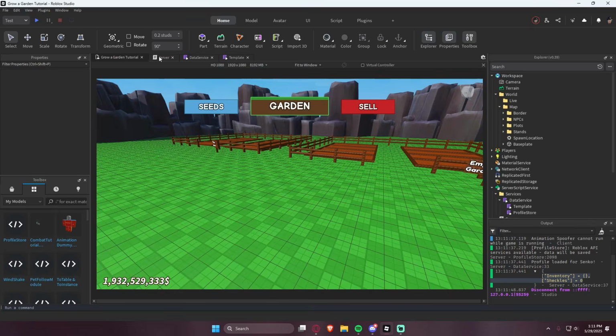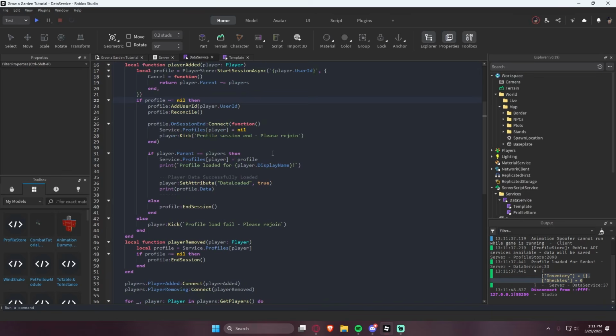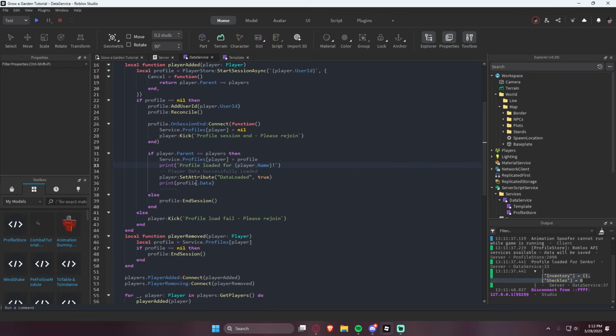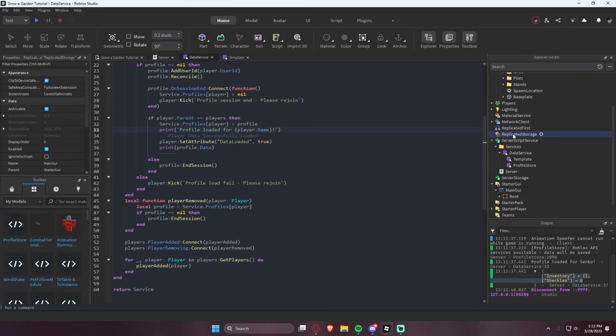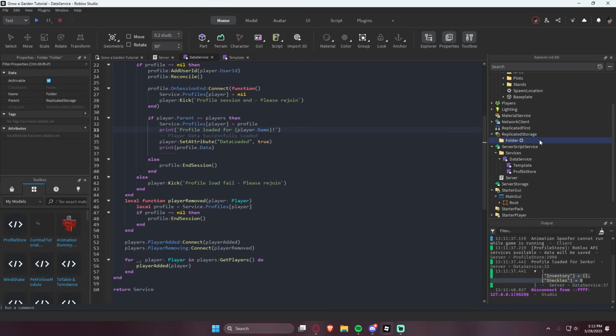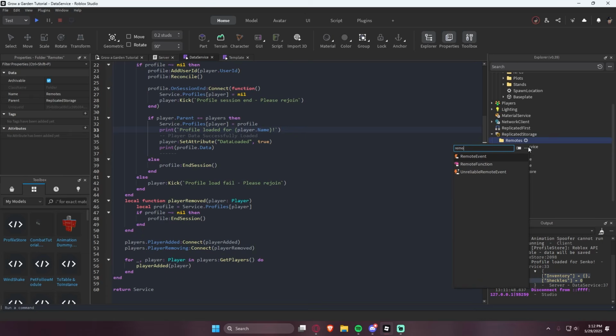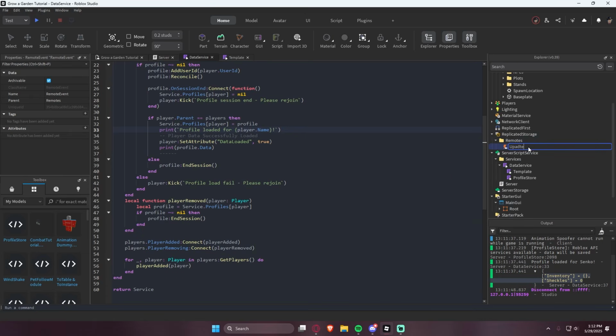Now, you might be wondering, how can we actually replicate this data to our client GUI that we have? So first off, we want to change this to just player.name, like so. And there we go. In order to replicate the data, we want to create remote events, which, as mentioned before, act as a way to communicate from the server to client or the client to server, vice versa. So we want to make a folder called remotes. And in this remote event, we want to say update Sheckles, like so.